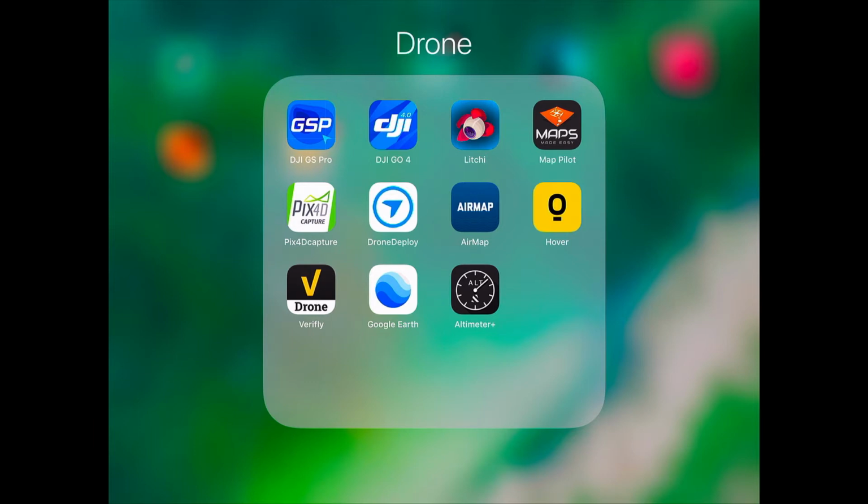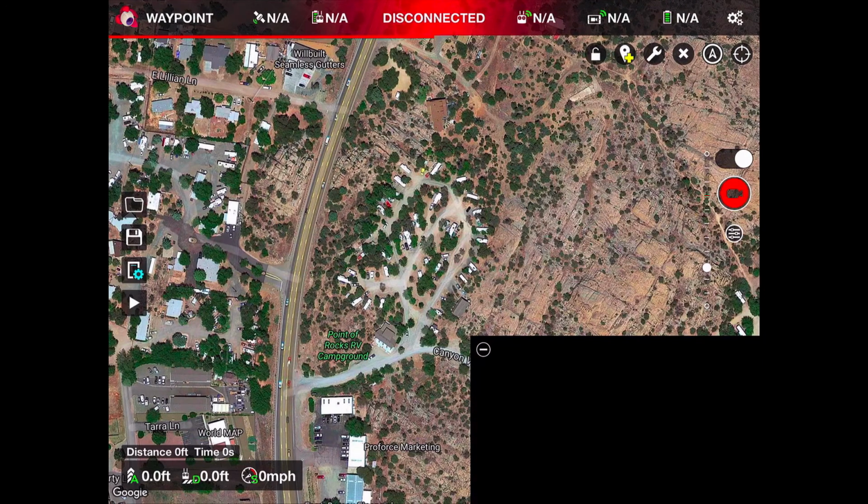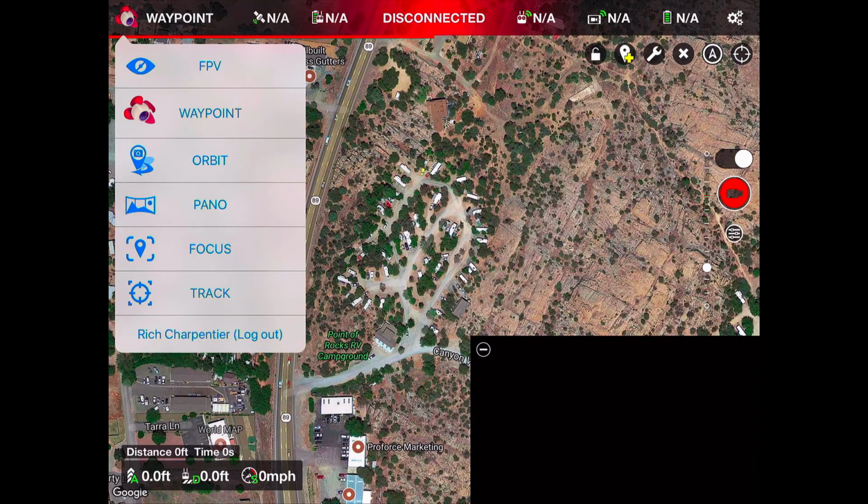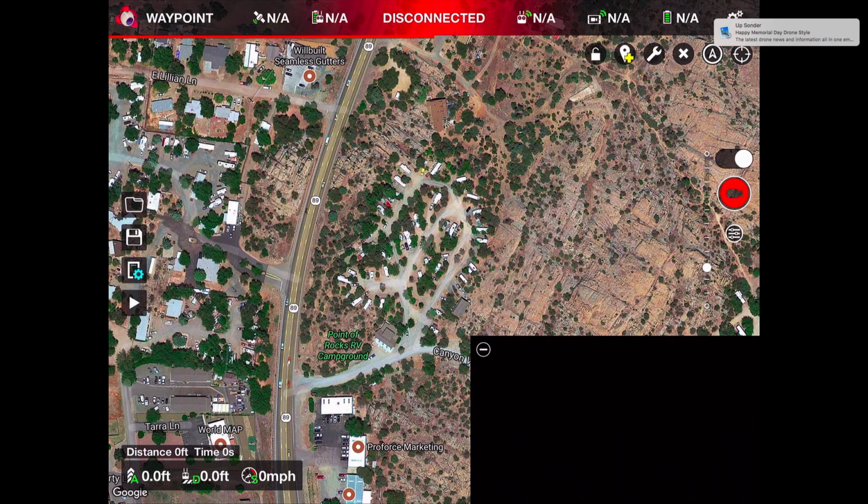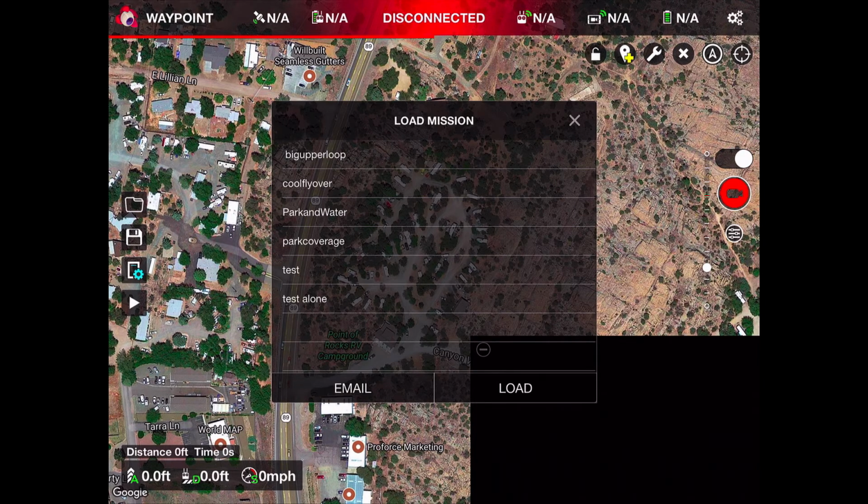And so we've talked about Litchi here, and it is an incredibly robust program that allows me to do a lot. So this is one of my favorite go-to apps for doing autonomous flight. So you can do waypoint missions, and we've walked through Litchi in some pretty good detail. So you can do the first-person view. You can do waypoints, orbits, panos, focus points, and tracking. And what I find that I use most on Litchi is the waypoint missions, and my saved waypoint missions. You can make some pretty cool ones.